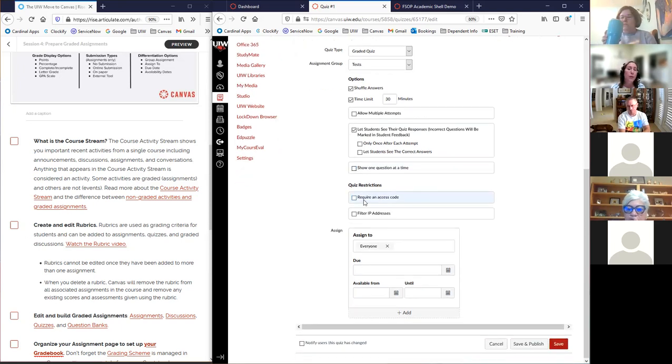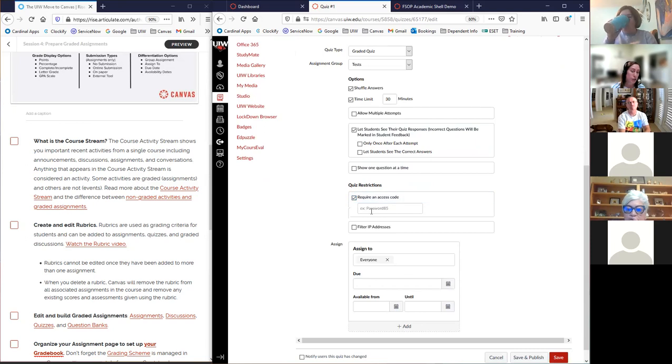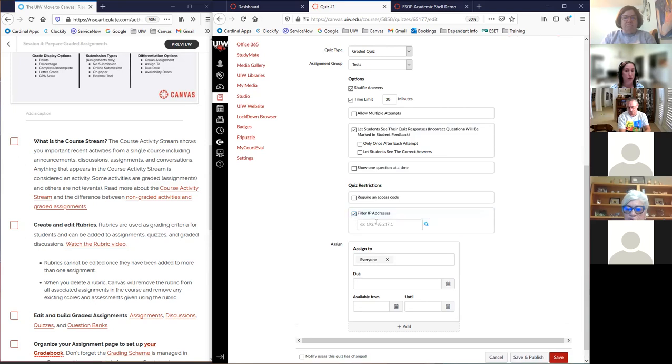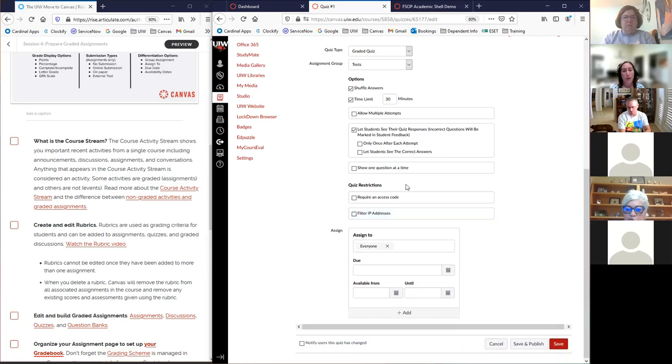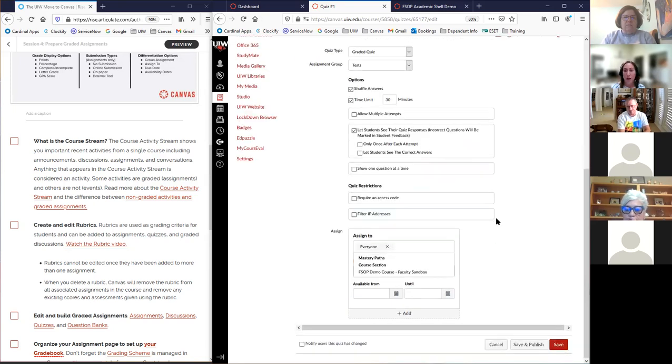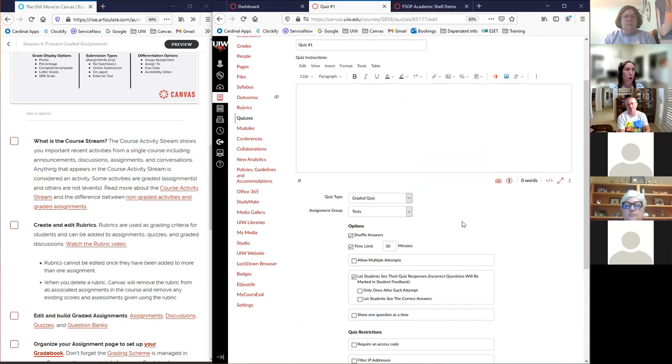And then we can require a code to start. We can also filter by IP address if you want to make sure that only the people in a given area are able to access. So you can also enter that in. And then of course, this assign to is going to work exactly the same way that it worked in discussion boards. You're just going to see it again and you control it the exact same way. So that's the settings. That's part one.